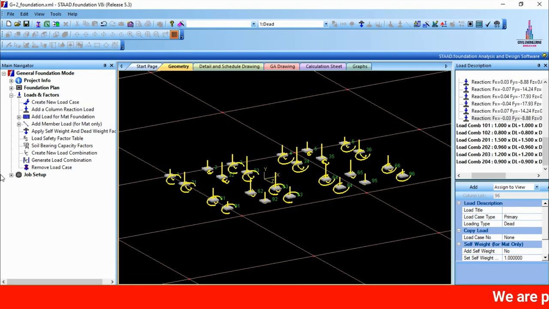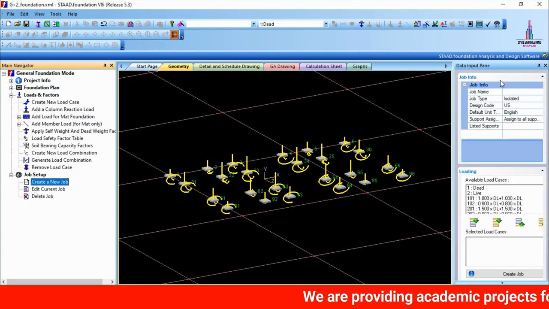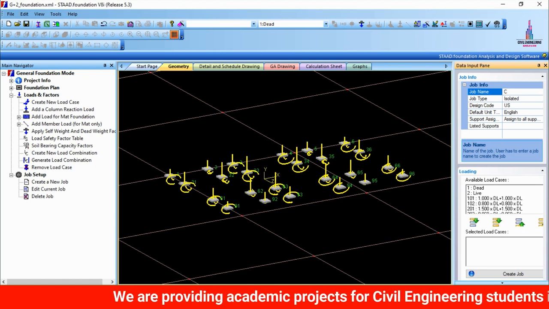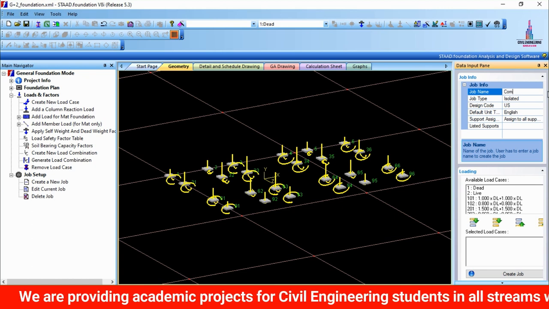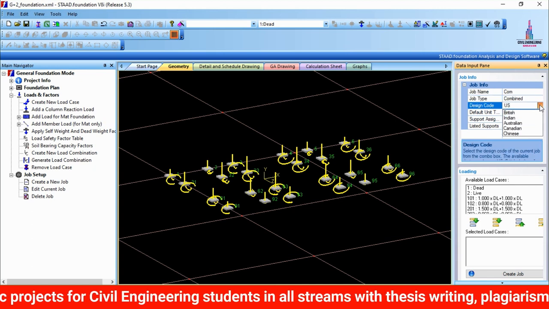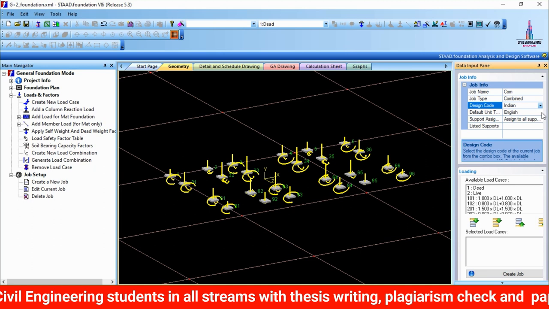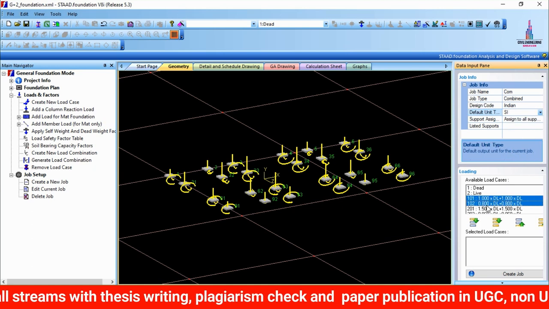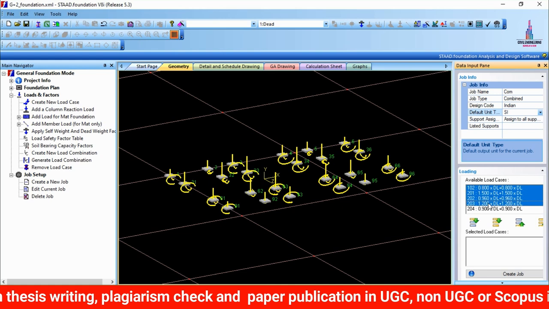After that, again we have to create the job setup. Click on the create new job option. Firstly we have to select the job name. I am taking it here as combined footing COM. Select the job type as combined. Select the design code as Indian standard system and units as SI system. And select the load combinations here. I am selecting 1, 2, 3, 4, 5, 6 here.